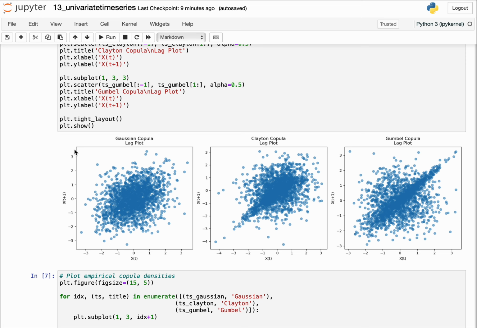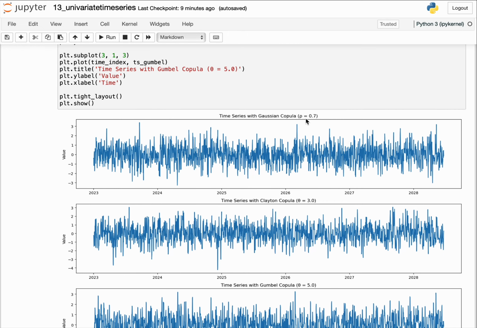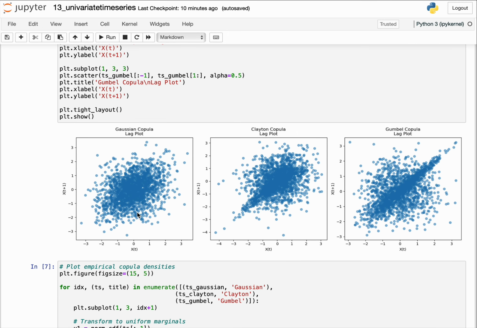Remember that the Gaussian copula models linear dependent structure. So what we see here between consecutive samples is a correlated data set that comes from a joint normal distribution, because the marginals that we generated were also normal, and we generated it with a correlation coefficient of 0.7. So we see a slight oval that represents that correlation coefficient.